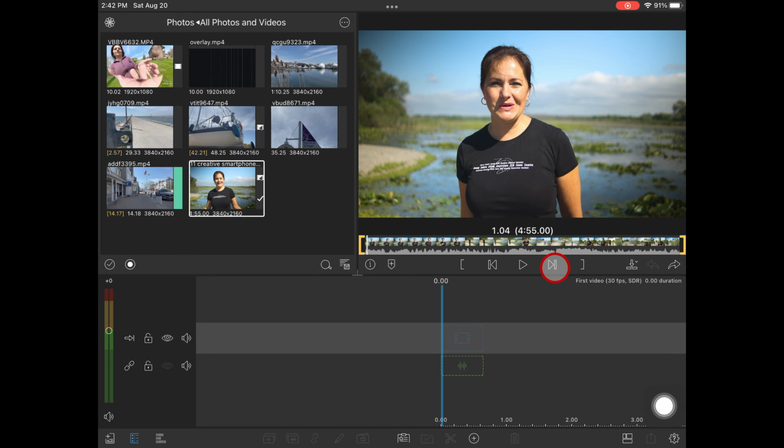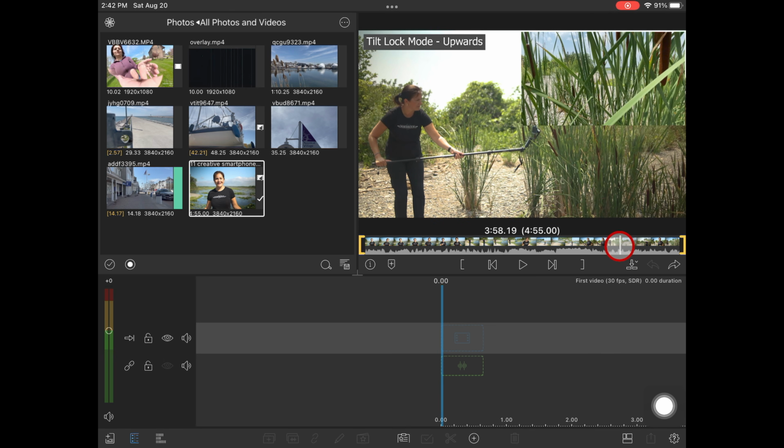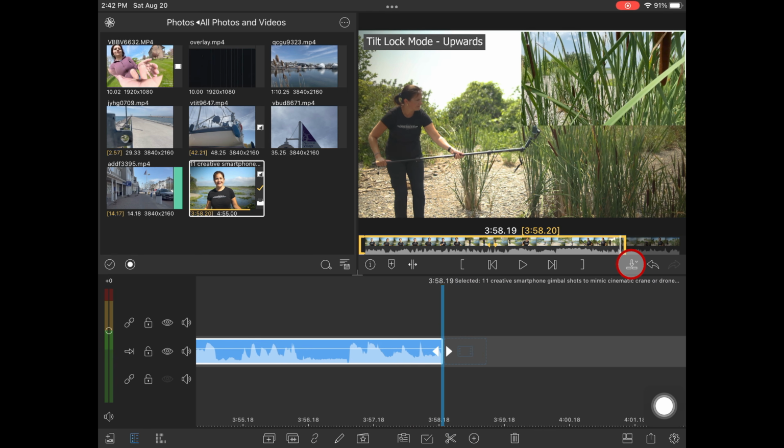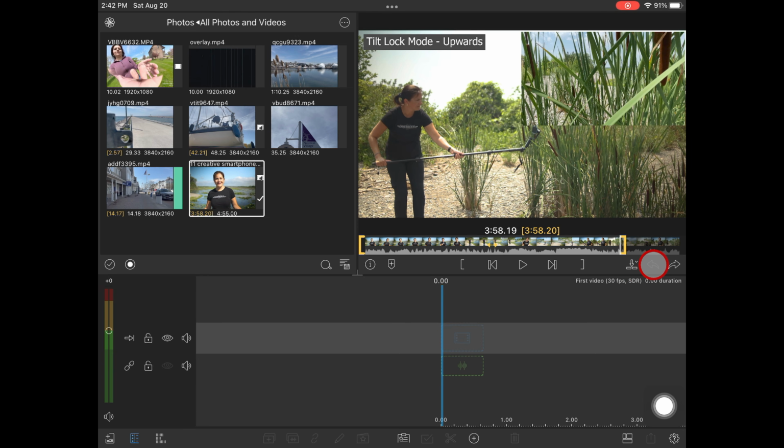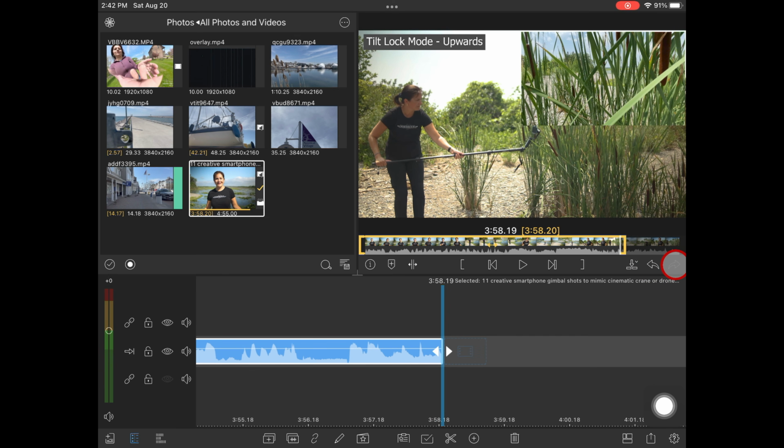This is play. This is where it's going to take you to the end of the clip. And again, you can drag the end of the clip or press this icon to move it. Next icon will be add the clip to a timeline. Then you have an undo icon to take you a step back and a redo to take you a step forward.